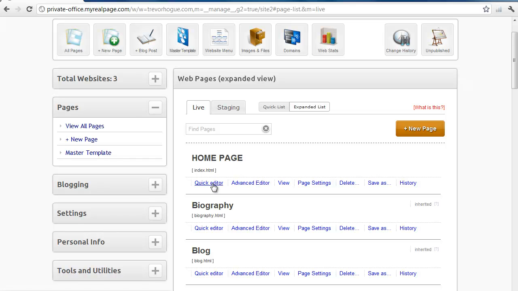So we've got our quick editor, we've got an advanced editor. You can view the page, you can edit the page's settings, you can delete it, you can save the page as. So if you wanted to replicate a page and just rename it something else, you can do that there. And then you can also view the history of the website as well. So any changes that you've made to that page.